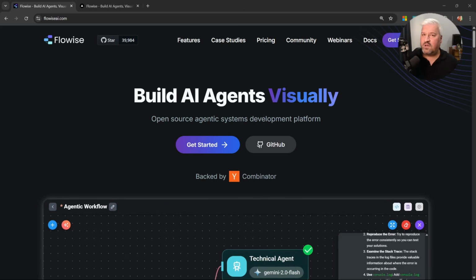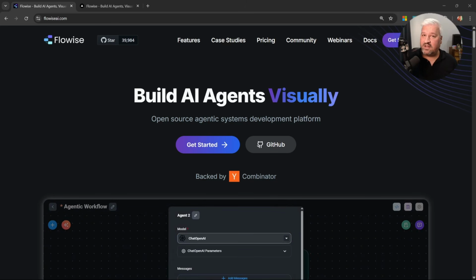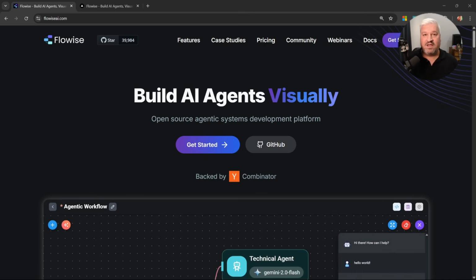I got a comment from someone asking if it's possible to run Flowise locally, including the vector database. And the short answer is yes. In fact, it's super simple. There are many reasons as to why you would want to run Flowise locally and host the database locally as well.